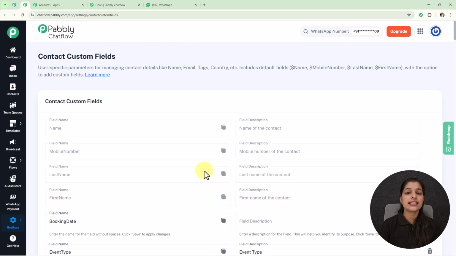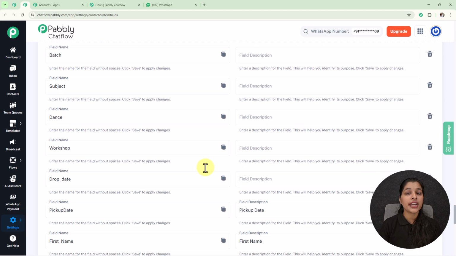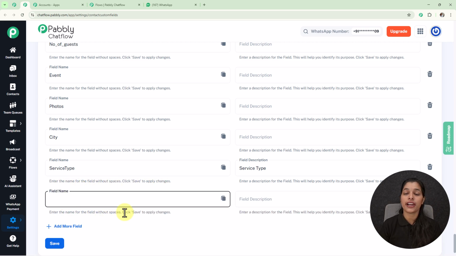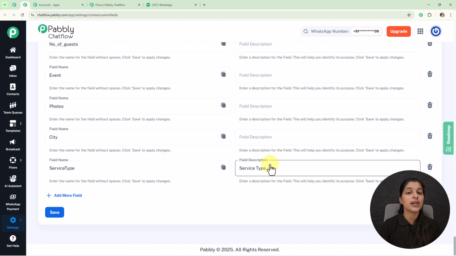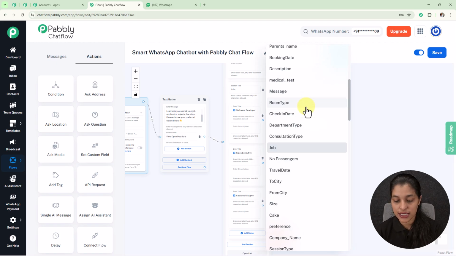So here you can see this is the contact custom fields page, and these are the contact custom fields I have created. And if you want to create your own contact custom field, then you just have to click over this add more field button, and here you have to provide the field name, and at last you just have to click over this save button. And I have already created my contact custom field, so I will be selecting it over here. So here I'm going to select my contact custom field as job role.